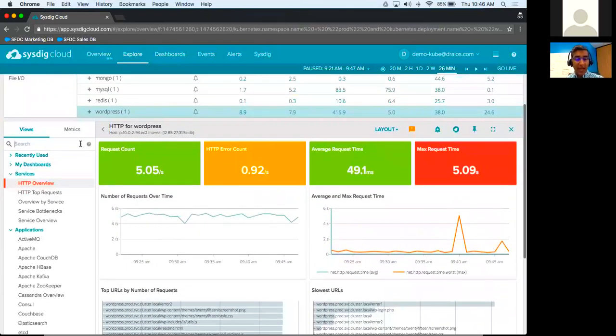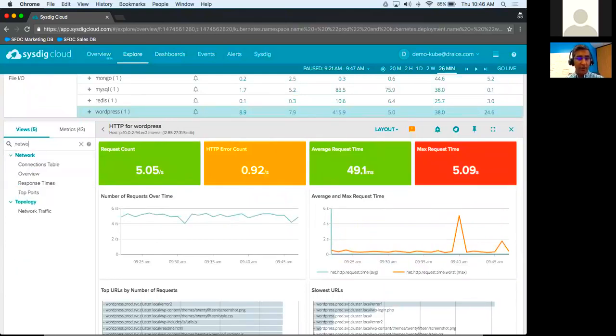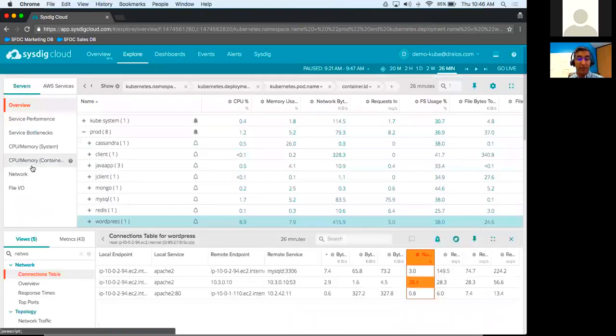One more question is, what kind of network data do you have? That's a very good question. What's really powerful about our instrumentation approach is we can not only see the app, but we can see the underlying network as well. As I search for network in the views here, you can see that we have a number of different networking views: connections tables, response times, and top ports. Let's click on the connections table to give you a sample here.